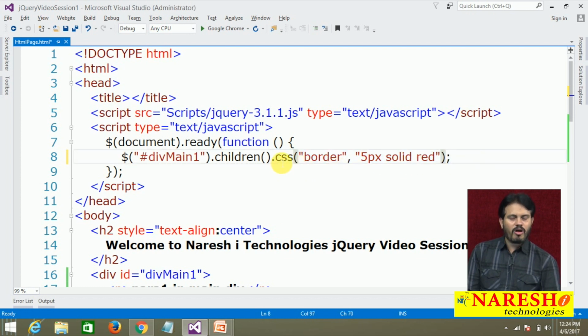You can perform any operation. You may hide all these children elements, or provide some animation to them. To help you understand, I am using the CSS method right now to apply a border of 5 pixel solid red color. This CSS is going to apply to the children of div main1.